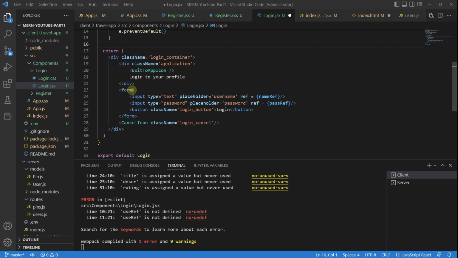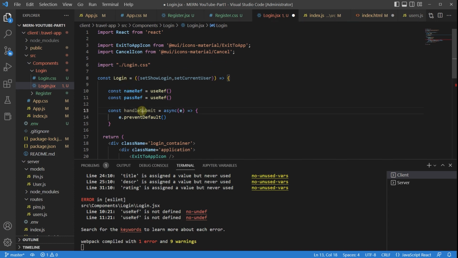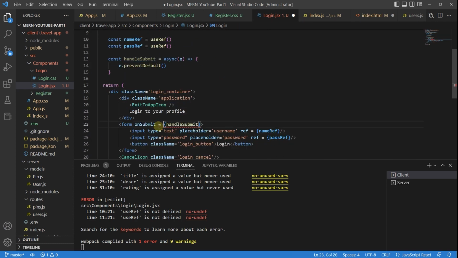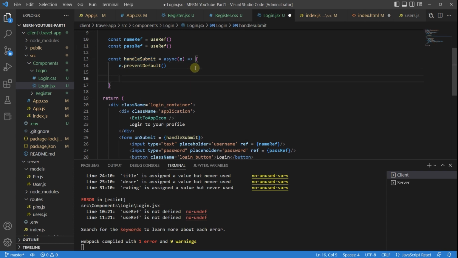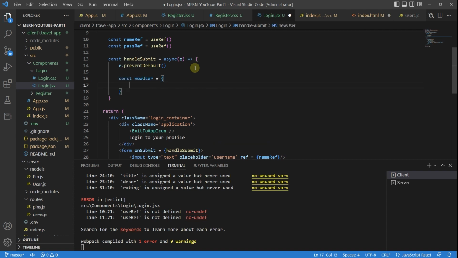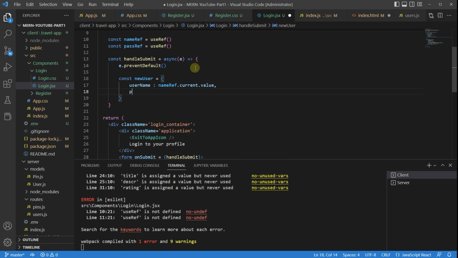Of course, in order for me to do this, I need to say on submit here, and on submit is going to be equal to our function, which is handle submit. There we go, just like this. So something is happening now. The only non-empty expression. Okay, good. Now it works. So the first thing I want to do is to create a user. A user should have a username and a password because this is what the backend server is going to look for. So I'm going to say new user is going to be equal to an object where the username is actually the name ref dot current dot value, and the password is the pass ref dot current dot value.